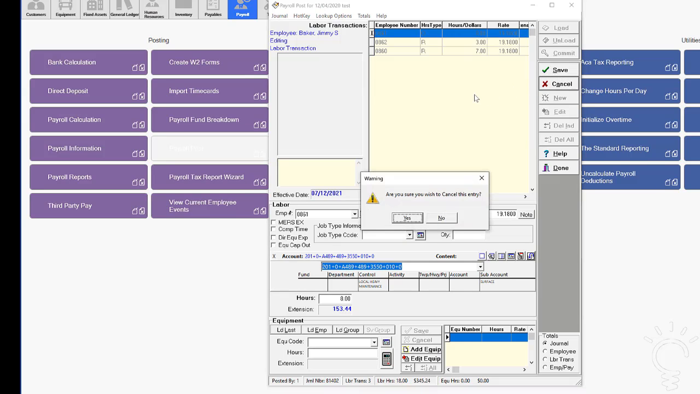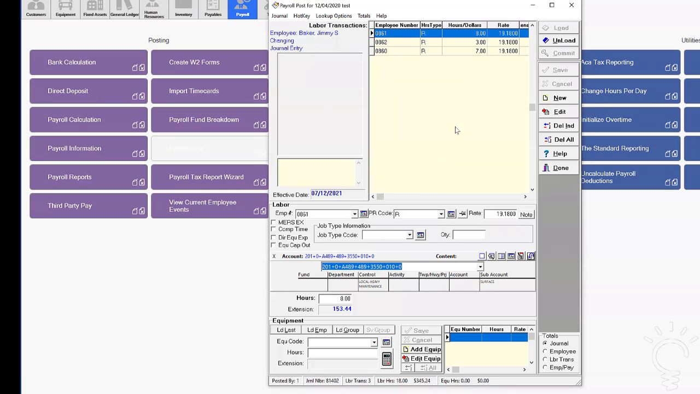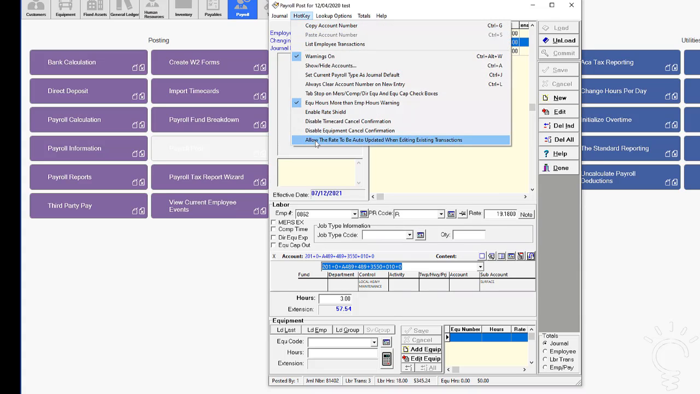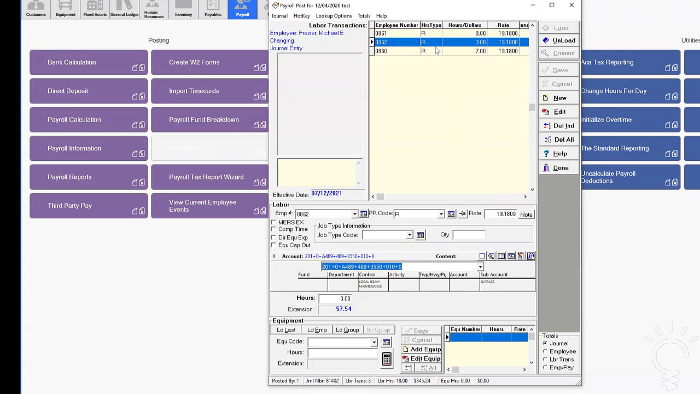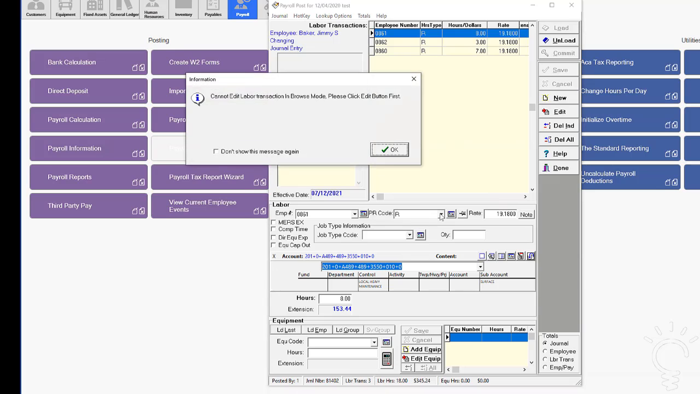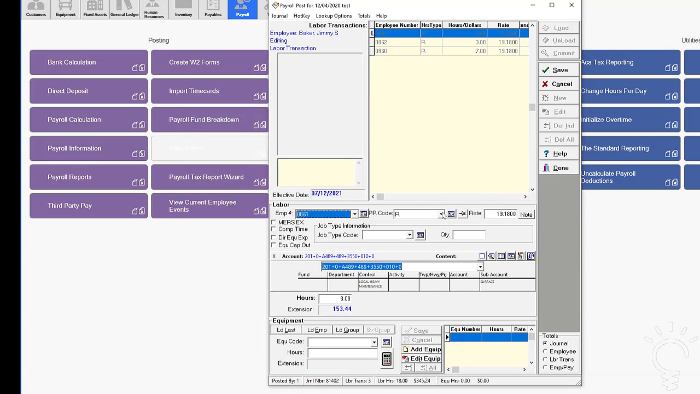So I'm going to hit cancel. Some people needed to go through a whole journal and change a whole bunch of these rates from an R to a PP or something. So we made an option under here to allow the rate to be updated when editing an existing transaction. If you check that, when I go back now and change the R to a Q, or overtime, you'll notice the rate does change to the proper rate. You can just tab through it, and indeed it changes the dollar amount. Then I can hit save.